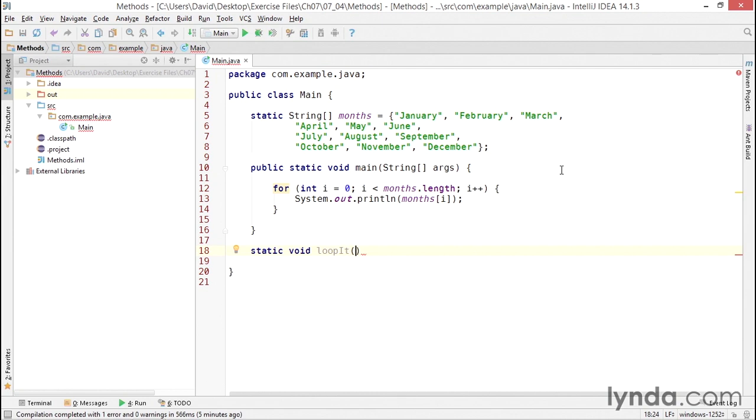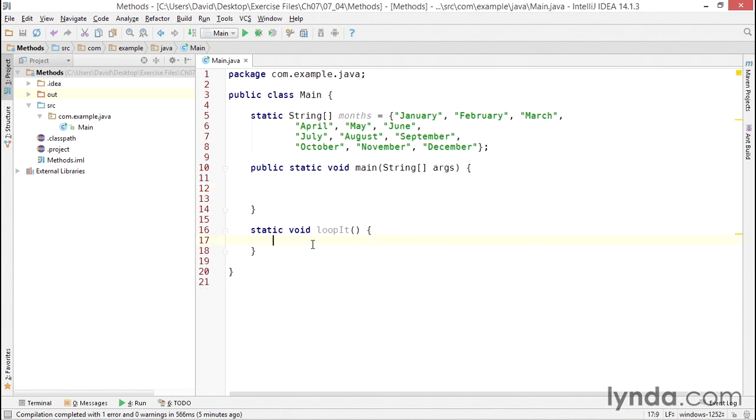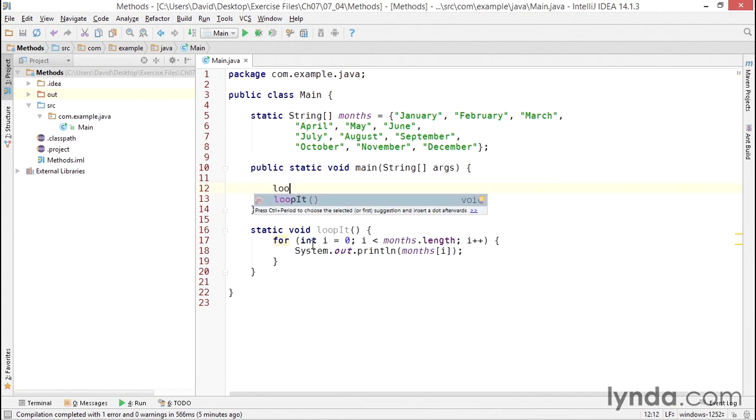If you want to pass in arguments or parameters, you would declare their types and names here. After the parentheses, you place a code block, a pair of braces, and then the executable code for the method goes there. Now I'm going to take this existing code and I'll cut and paste it and place it within my new custom method. Then I'll go back to the main method and I'll call my new method by calling loopit.